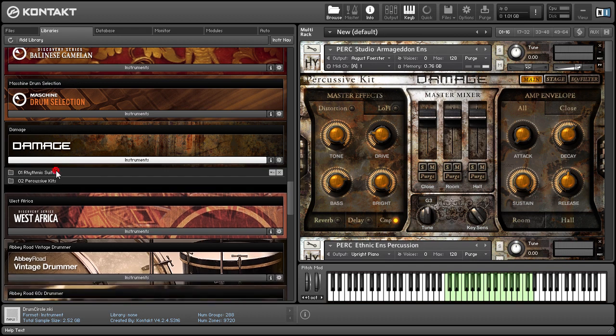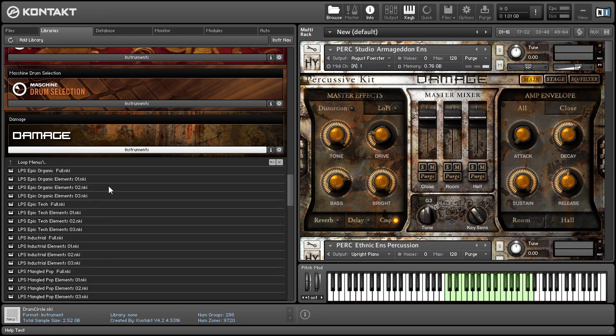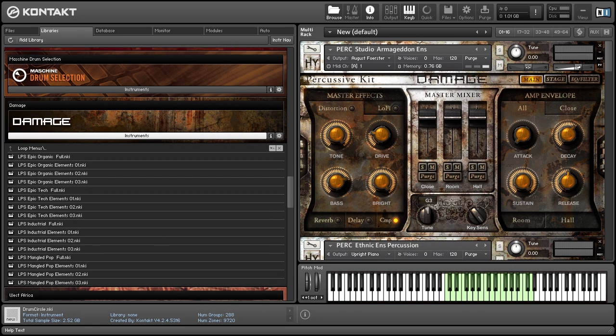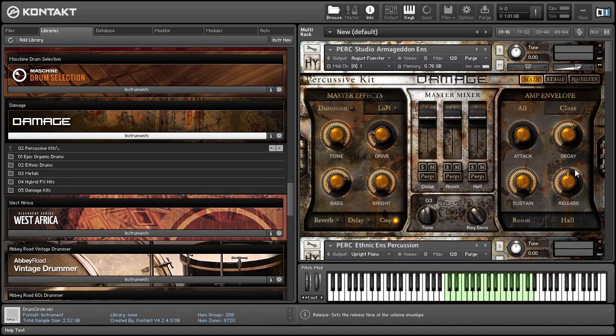The rhythmic suite has over 700 beat-sliced loops. This category covers four main genres: epic organic, epic tech, industrial, and mangled pop. Loops are a big part of this library, but that's a subject for another day. So what we will be looking at in the next few tutorials are the percussive kits. The percussive kits contain over 200 deeply sampled percussion sources and over 500 individual single-shot elements. These percussive presets provide playable kits, single-shot hits, and tweaked drum-like kits in a wide range of styles. These are great for creating some really unique percussion for your compositions.